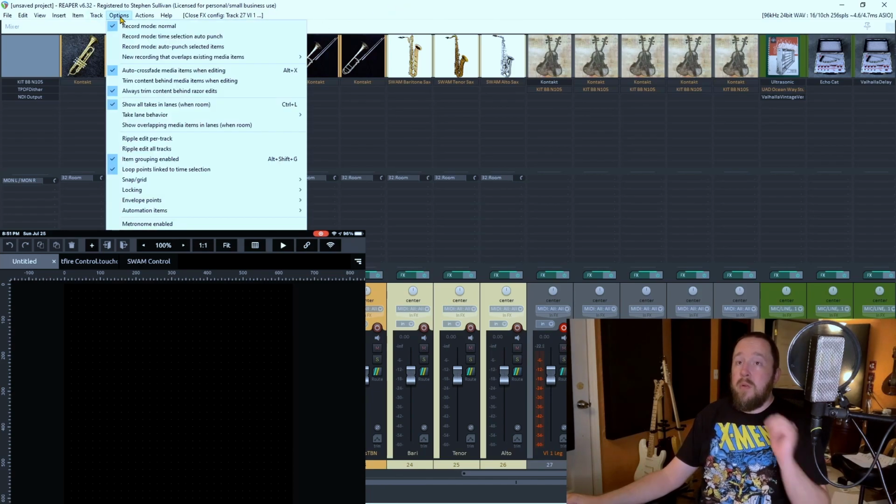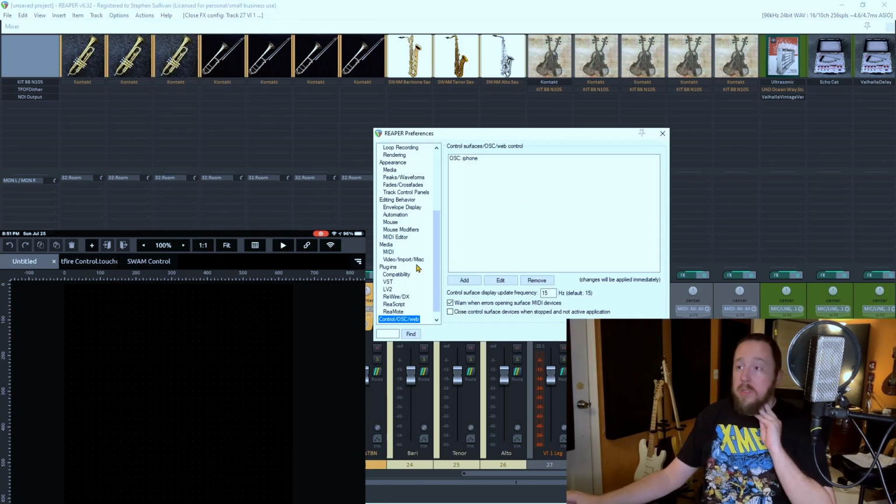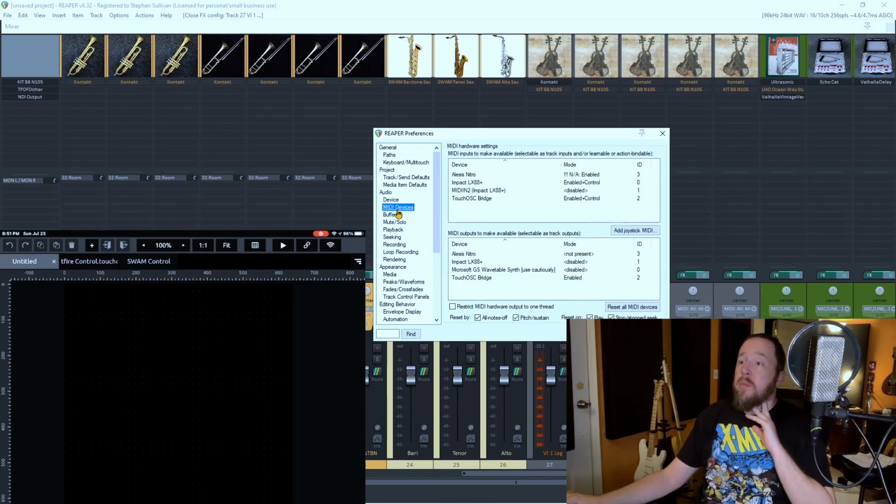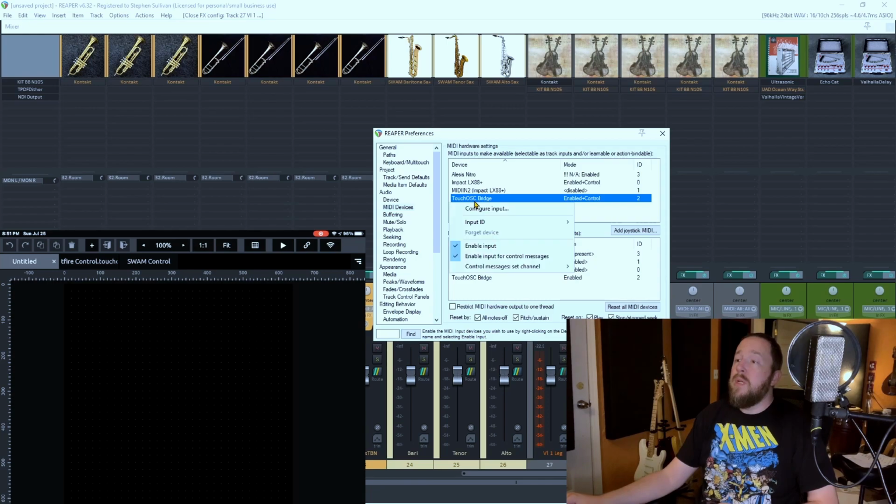And then within your DAW, you have to make places for those things to link in. So for MIDI, on Reaper, under Preferences, MIDI Devices, whatever your DAW is, find your preferences for your MIDI devices. And here we have TouchOSC Bridge enabled plus control. So we can do note inputs and CC messages. And I just don't set the channel because it's all going to come in on channel 1.